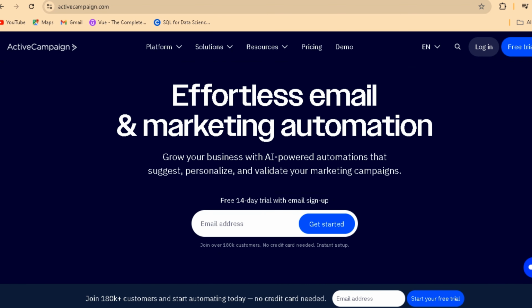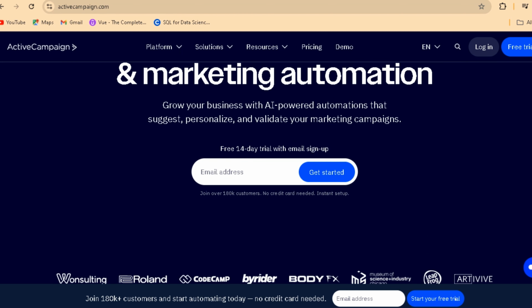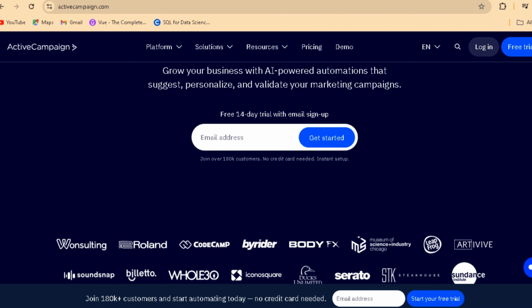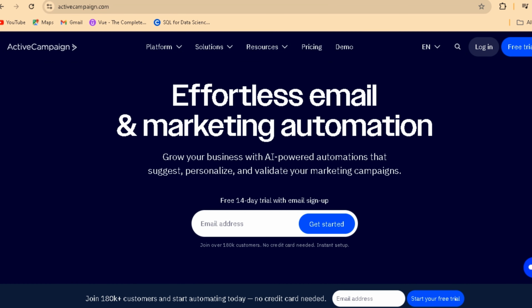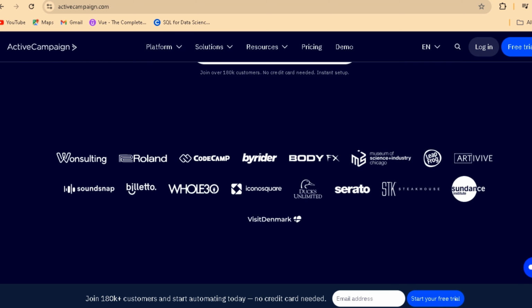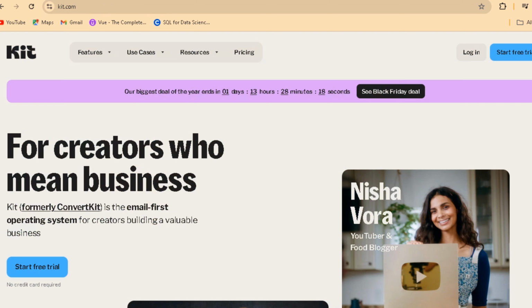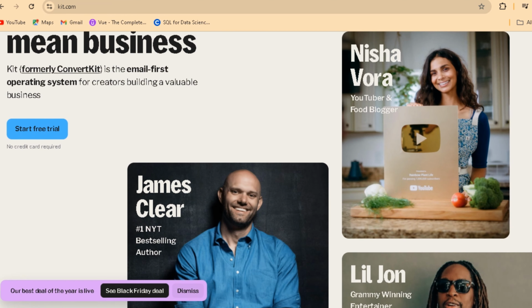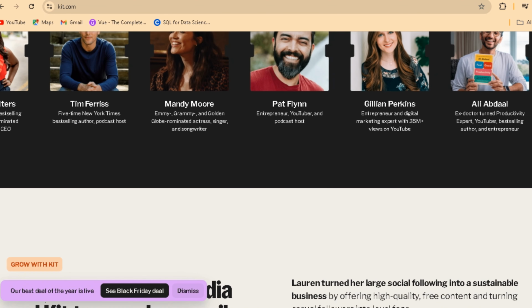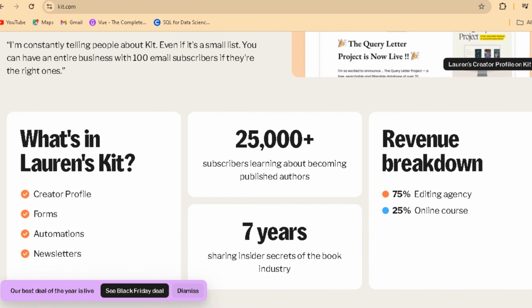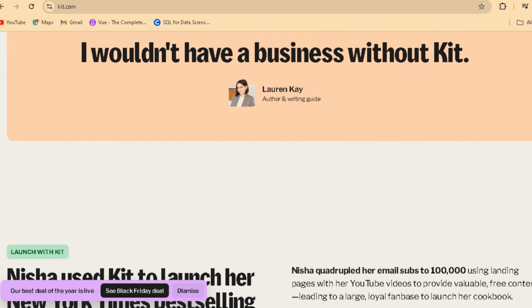So here's the thing. ActiveCampaign excels in complex automation and CRM integrations. You can create highly customized workflows that can handle a variety of triggers and actions, perfect for businesses with complex needs. While ConvertKit is more straightforward, its automation is designed with simplicity in mind, making it ideal for creators who want to focus on content rather than getting bogged down in technical details.